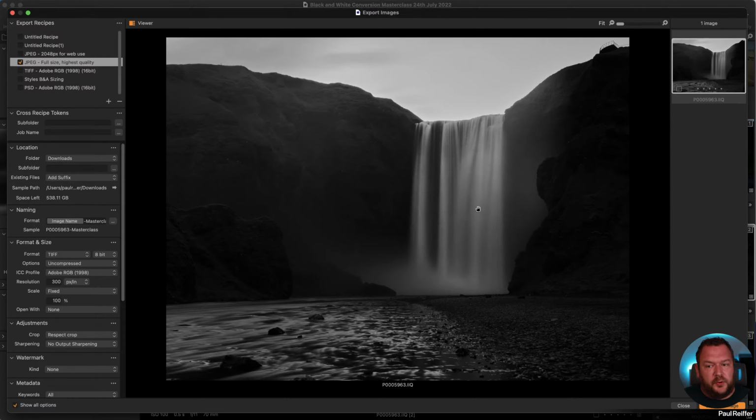So when I go to export, ignore the fact this says JPEG. I'm going to call it playing because it's not a JPEG. I'm going to export this as a TIFF, 16-bit, uncompressed. Here's the interesting one, ICC profile, Adobe RGB. So let's export this image. It's a black and white image, but it's going to export as Adobe RGB.